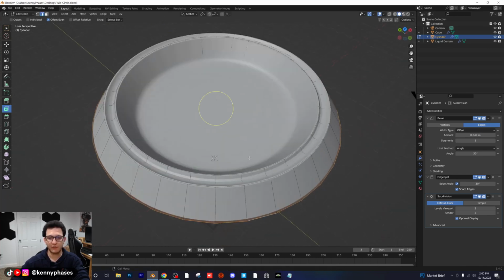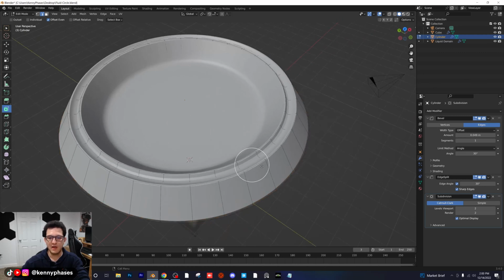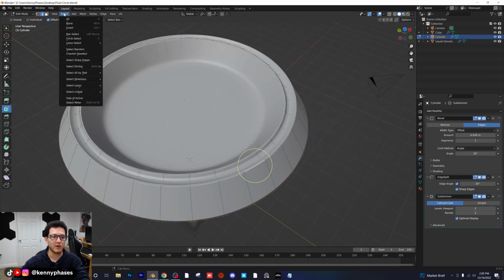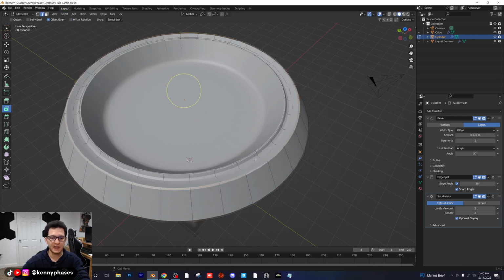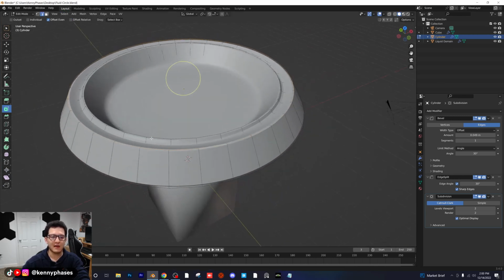So this is just really, really simple modeling practice right here, but this is the kind of stuff you need to know when you want to create what I'm about to show you. I'm going to also select this one, scale it out a little bit. Now, I want to add another loop cut.